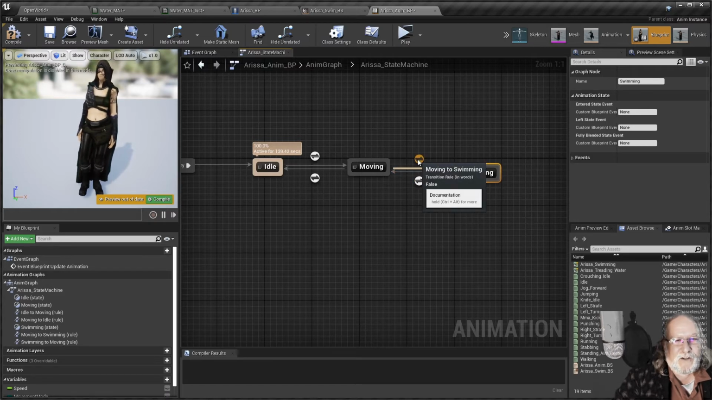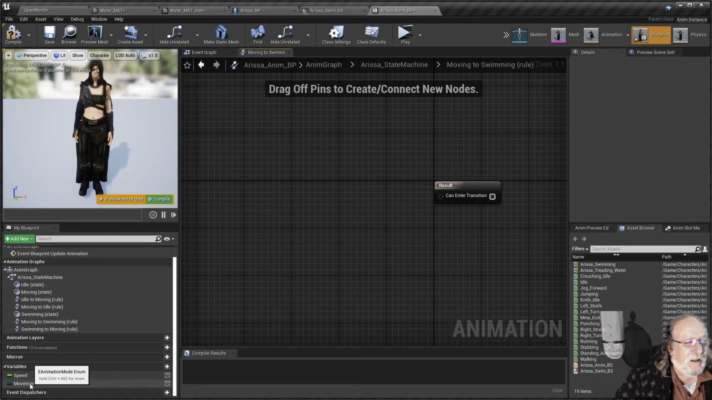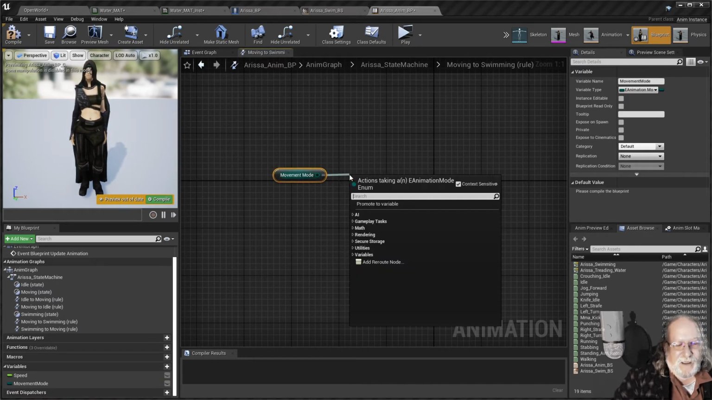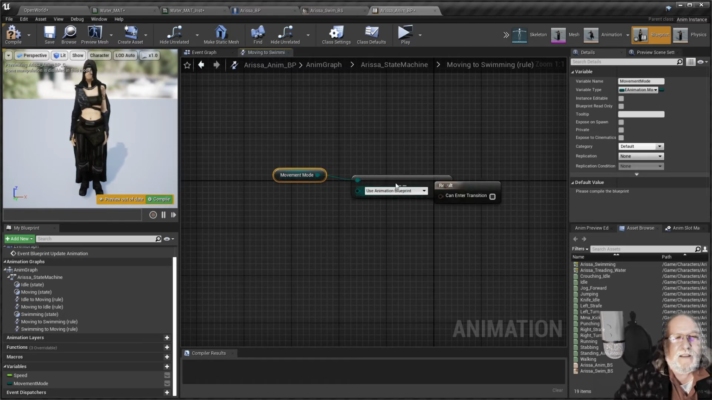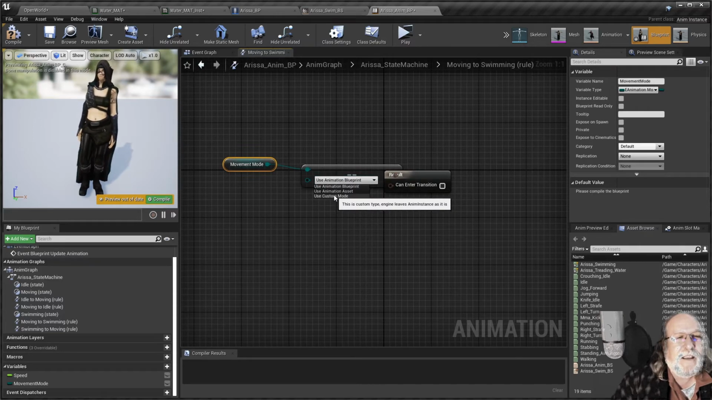So how do we get into it? Well, we get into it when we come down here and get movement mode, and we say equal to, and we're equal to enum, and it already knows the enumeration.